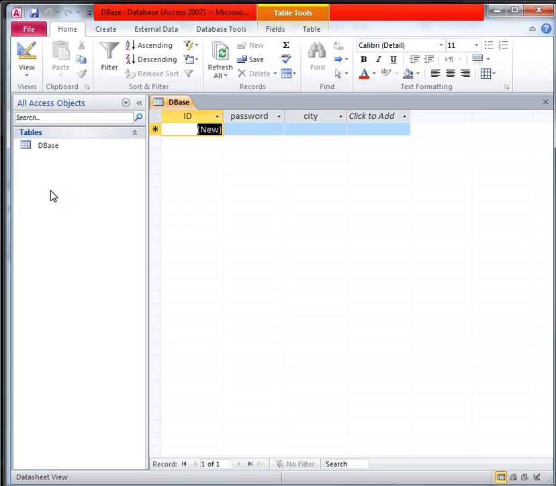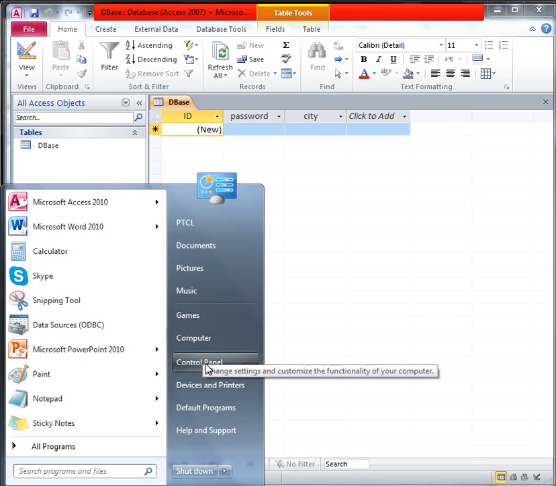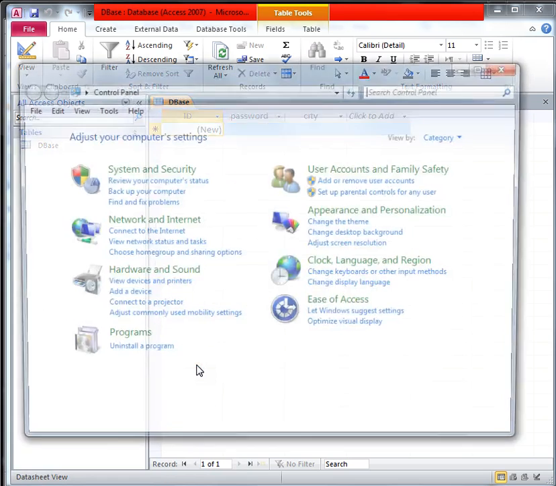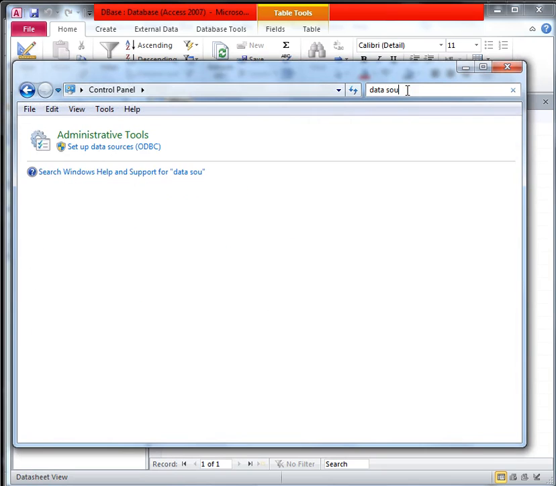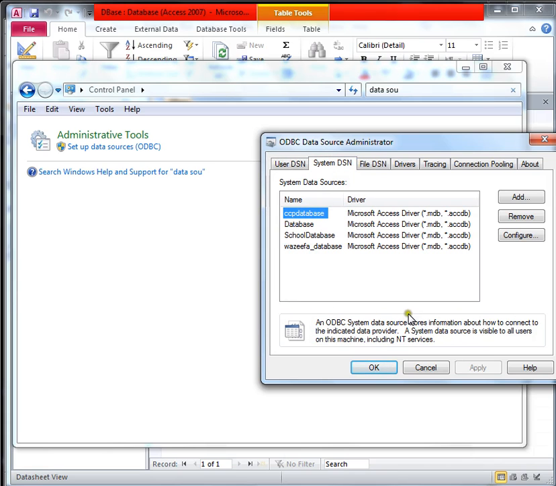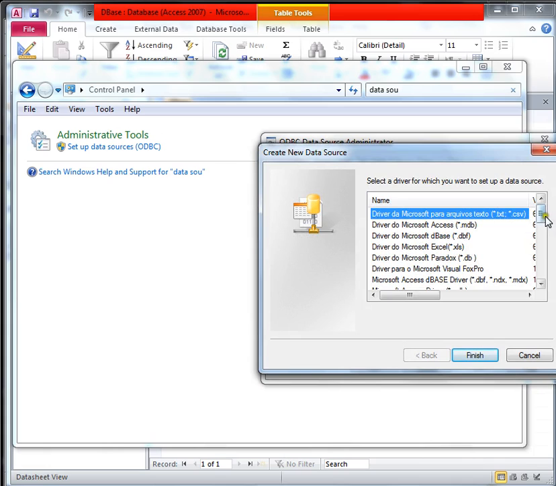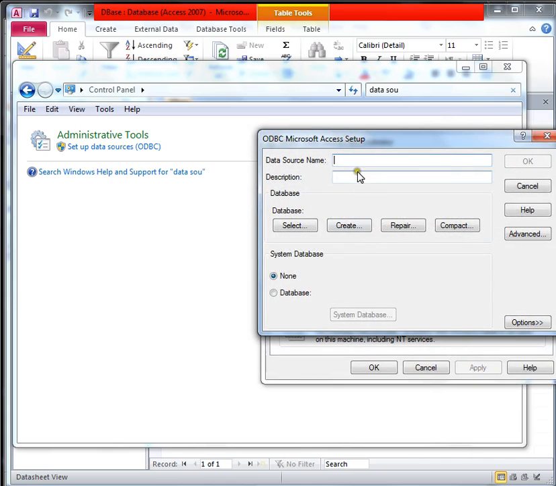Now we want to make its data source. For that purpose, I have it in here, but if you do not have it in here, you just go to the control panel and write here the data sources and you will find it. Okay, system DSN, add, select this option, click finish, name it as dbase, select.